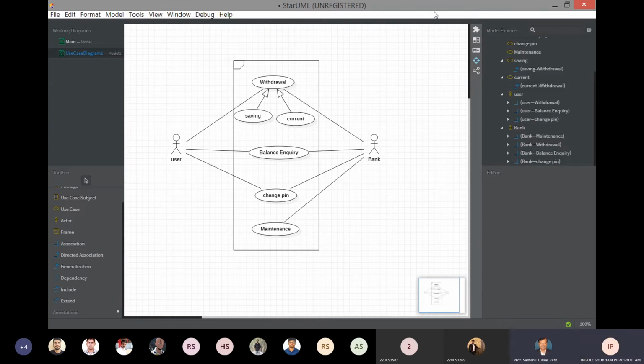So again, guys, I'm drawing it in the simplest form. It will be more complex, depending on what kind of diagram you draw. Okay, this is about the use case diagram.